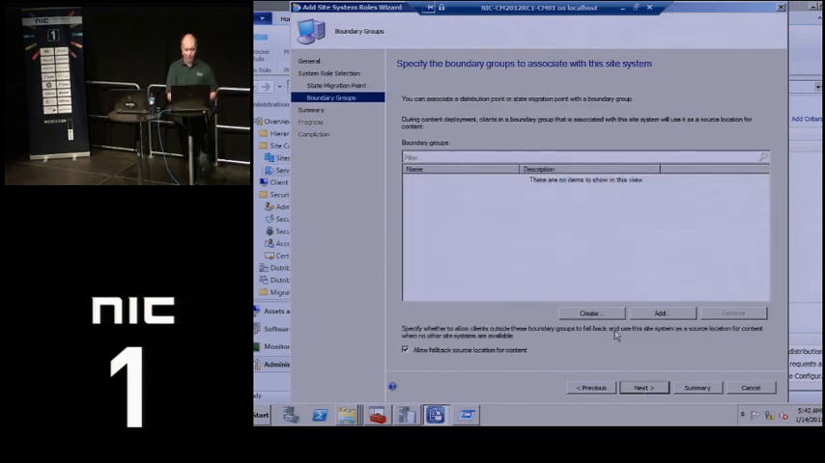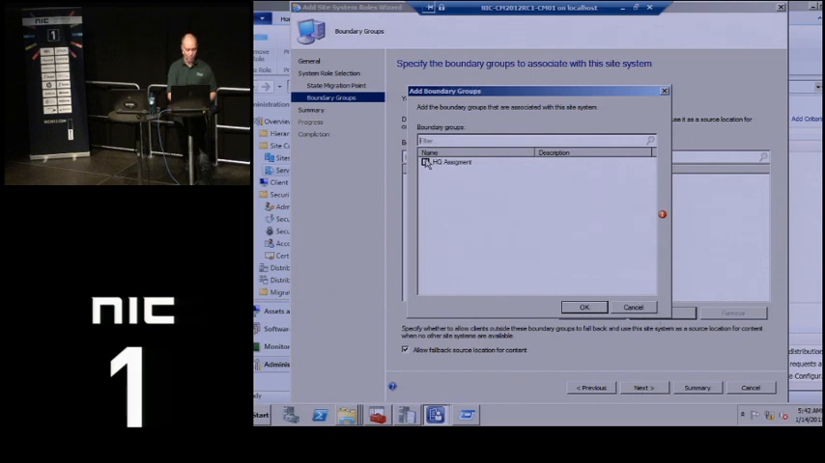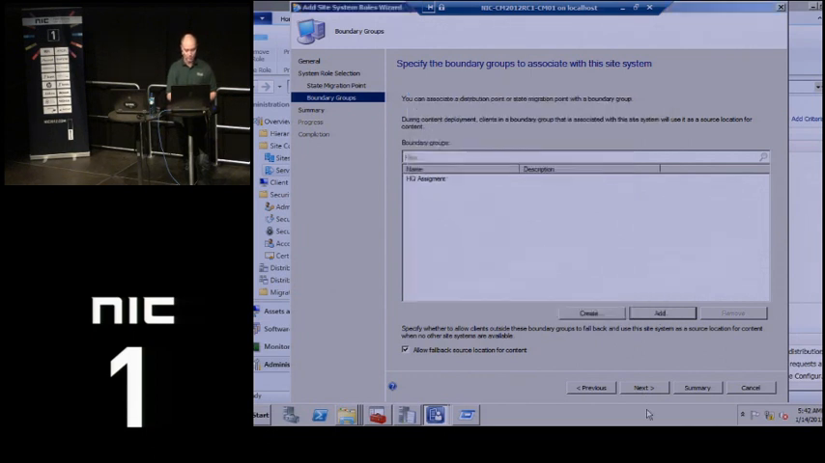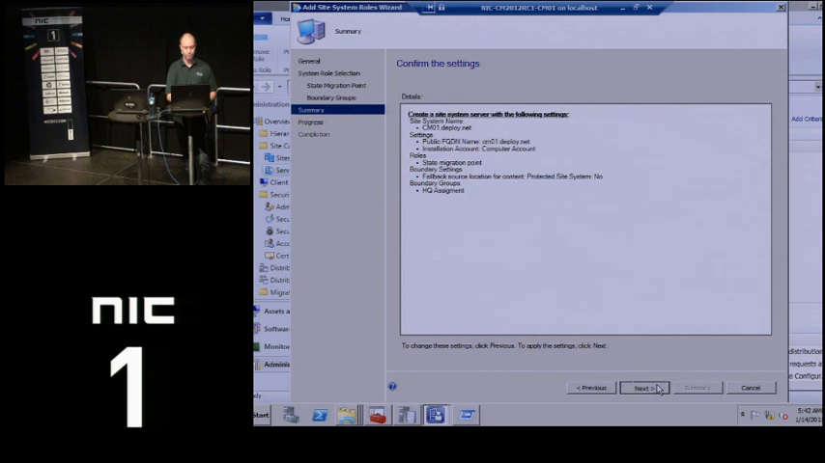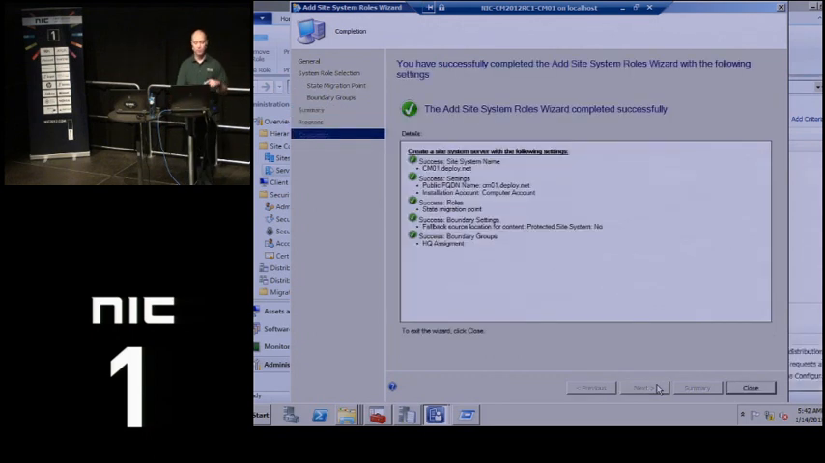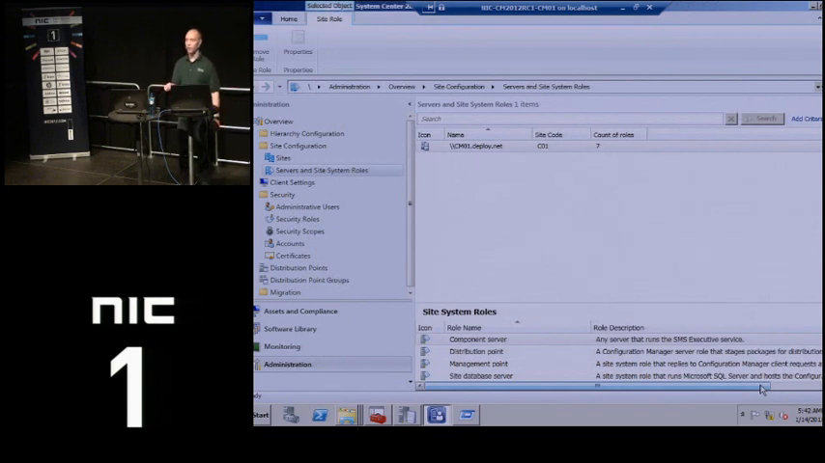I need to add a boundary group. I created one before, so I will add that one. And I'm good for now. By creating the folder and adding the state migration point, I have USMT configured now for replace scenarios.